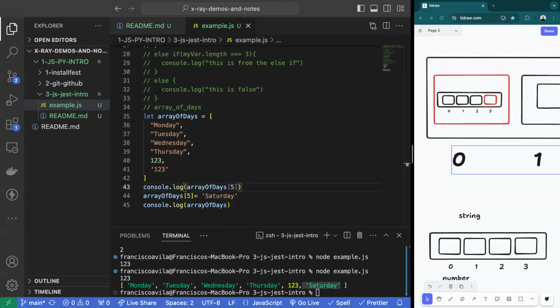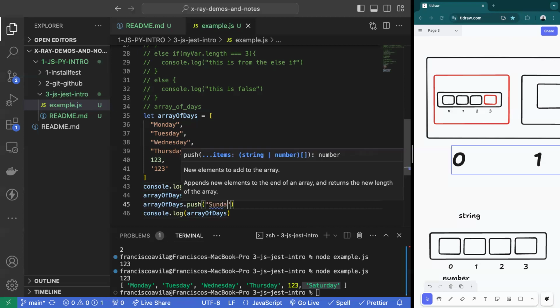Well, this is where my push function would come in. I'm going to go ahead and say array of days. And actually, I'm going to switch these two. And I'm going to say dot push. I'm going to push in Sunday.